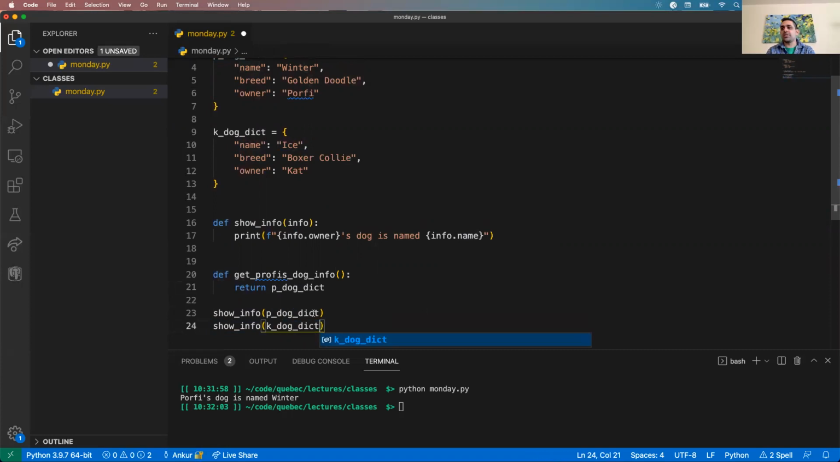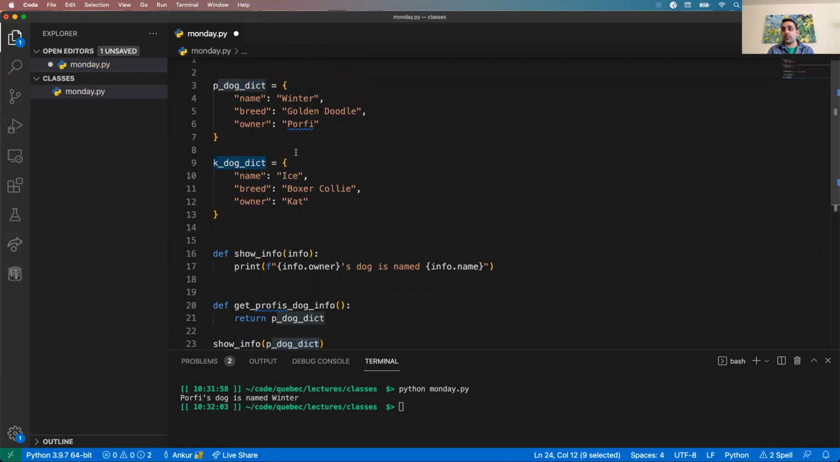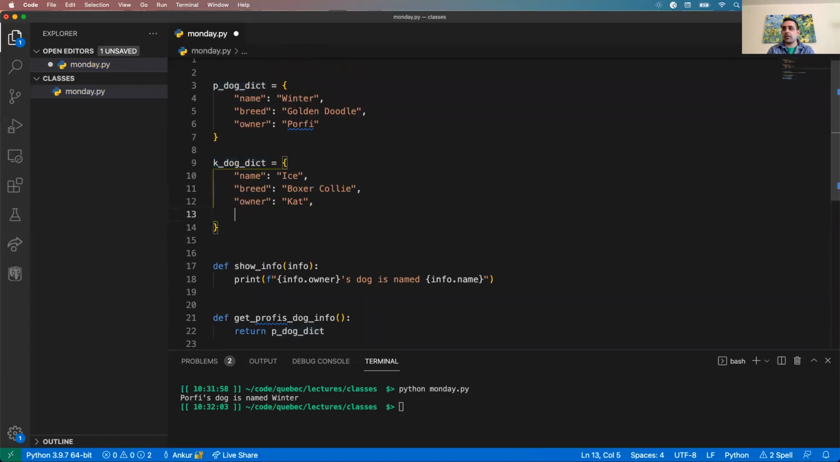But yeah, again, using this dictionary to have all the data packaged together rather than individual. And that again makes my life easier because now if I, as I said, add a new field, hey Kat, what's your dog's favorite food, if you know?